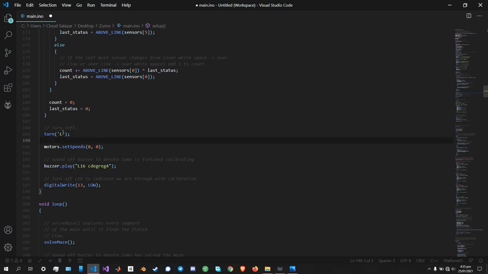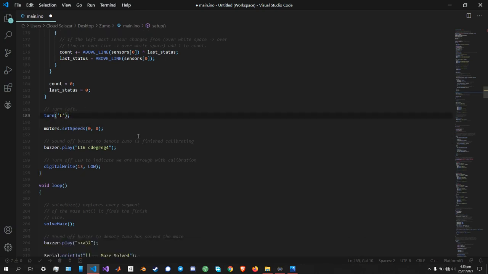And then we call it to turn left. So what does left arrow do? Okay, let me show you.